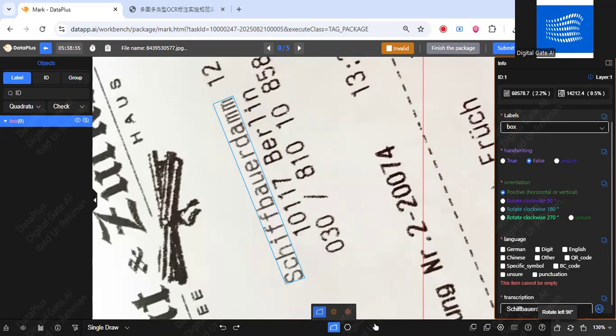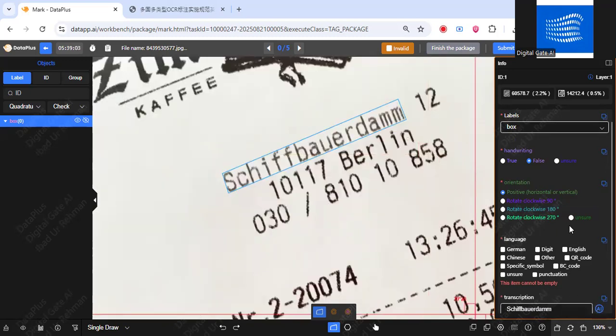So if any image is like this, you have to rotate it like this. I'm going to rotate it on the right side by 90 degrees. So I have rotated it here by 90 degrees, so you have to select 90. If you are rotating the image by 180 degrees, then you have to click 180. And if you are rotating the image to 270 degrees, then you have to select this option.